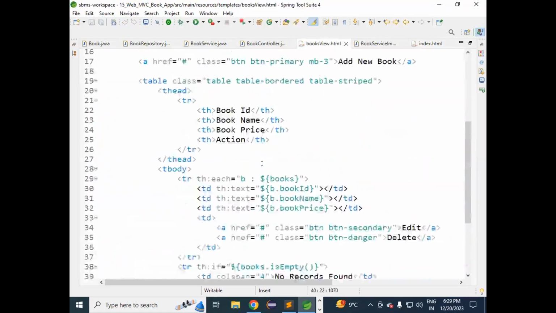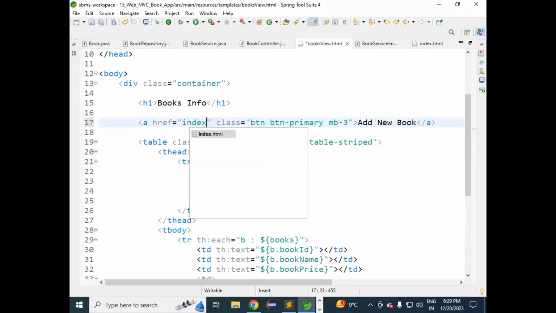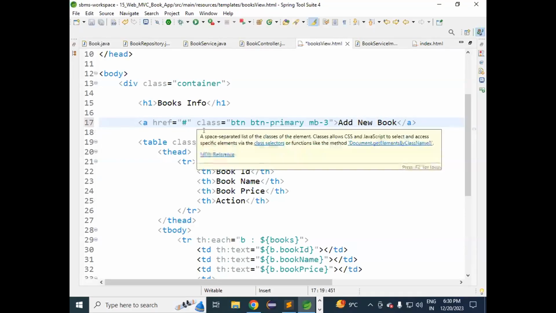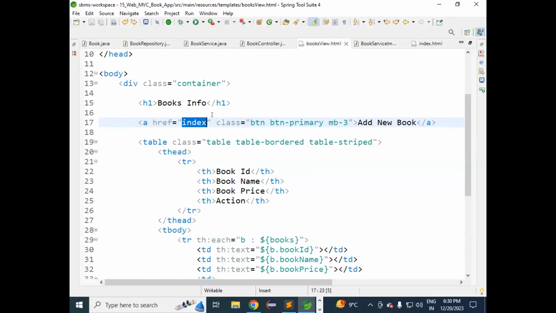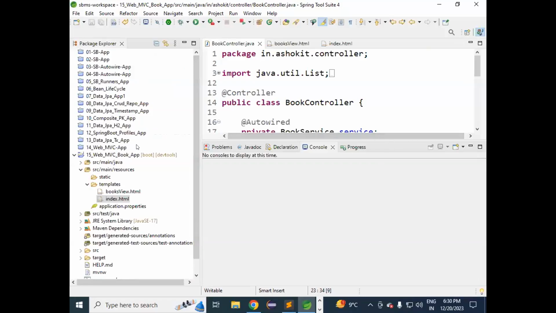So whenever you click on add new book button, I want to call the URL pattern as index. Earlier, I didn't know the URL pattern for the button. Now for the button I am giving the URL pattern as index. What is the meaning of that? Whenever you click this button, request should go to index URL pattern. What is going to happen in the index URL pattern? Here it is going to return index page. So let us see index page is loading or not.